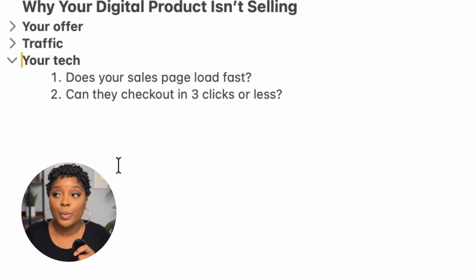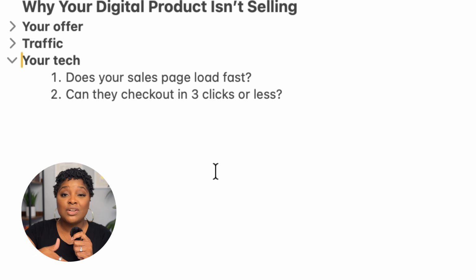Does your checkout actually work? Like, when's the last time that you actually tested out your funnel? If you haven't done that, you need to actually do it. And is it causing too much friction for them to actually check out? Are they having to press too many buttons? Is your sales page too long?